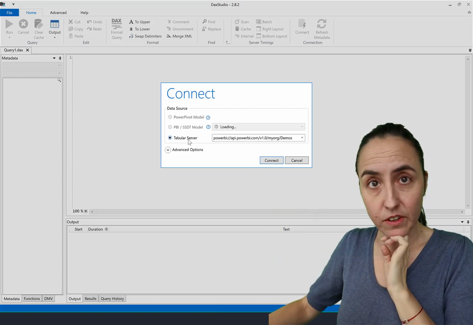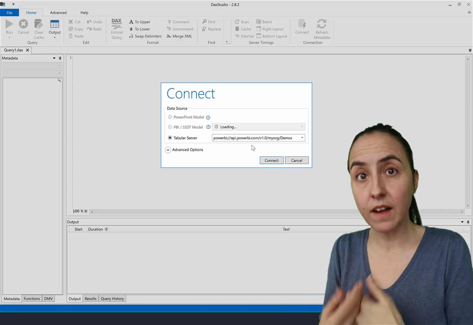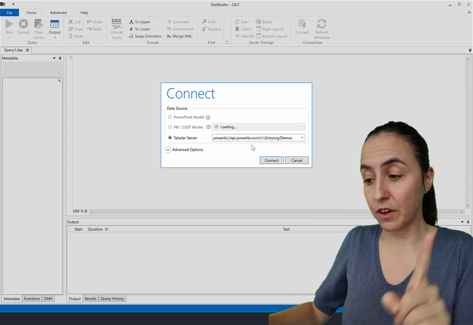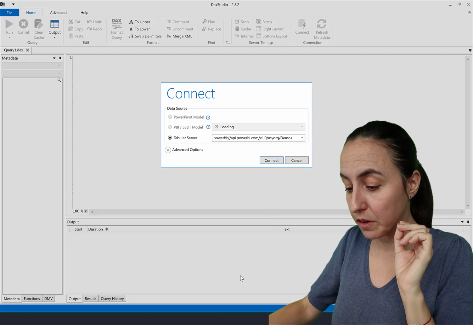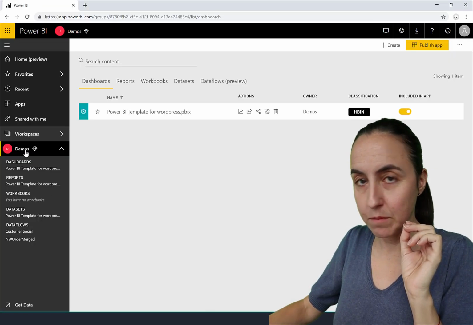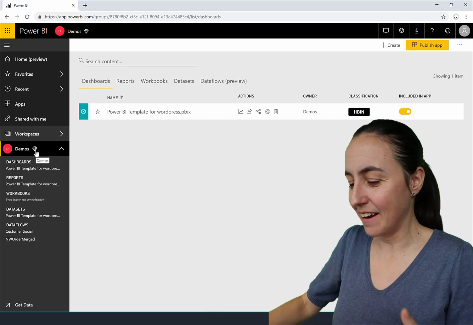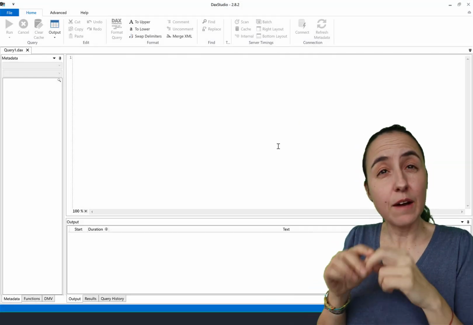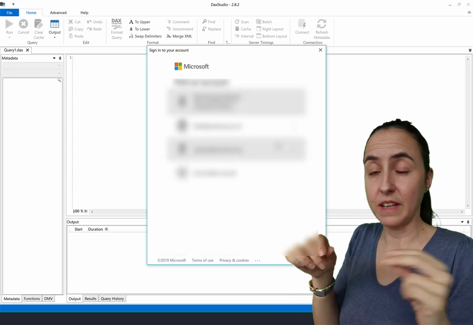You go to tabular server and then you write this Power BI API: powerbi.com/v1.0/myorg, and then the name of your workspace. So myorg, it should be like that, and then the name of your workspace, which is demos in my case. Whatever workspace you want to connect to, you have to put it in there. Then click connect. I will put the URL down in the description box so you can just copy and paste it, okay?